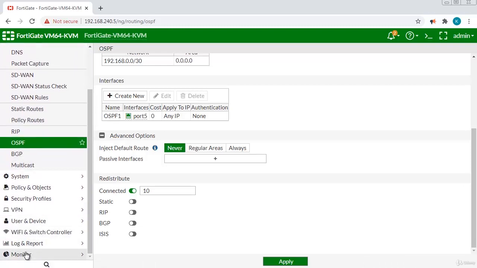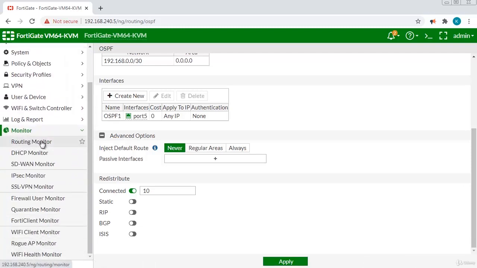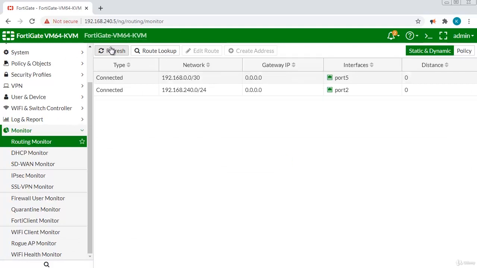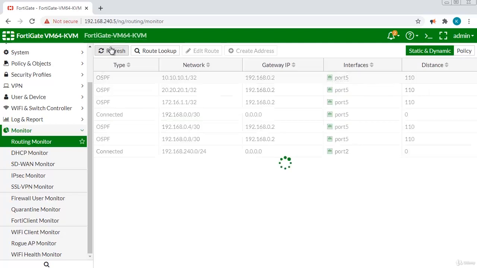Now I'll go back to monitor, click on route monitor, then refresh that. It will take some time, and now you can see that this router has learned all these IP addresses: 10 network, 20 network, 172.16 network, that is on R3, as well as 4 network and 8 network, all via OSPF, and the administrative distance is 110.